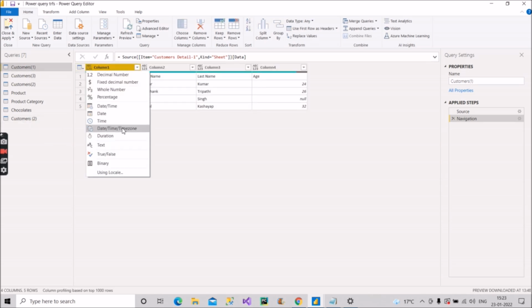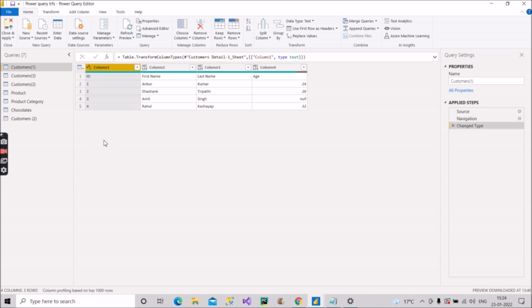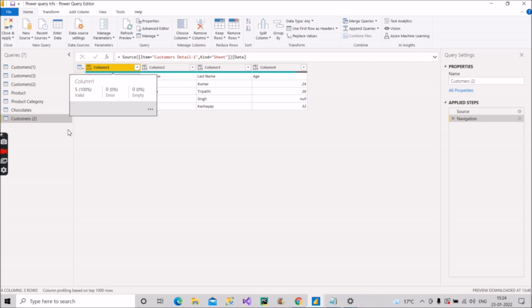Let me change its data type to text. Okay, now let me go here in this duplicated table. See, there are no changes in this table. You have the same steps applied here that was earlier. Okay, so this is how a duplicate table responds.